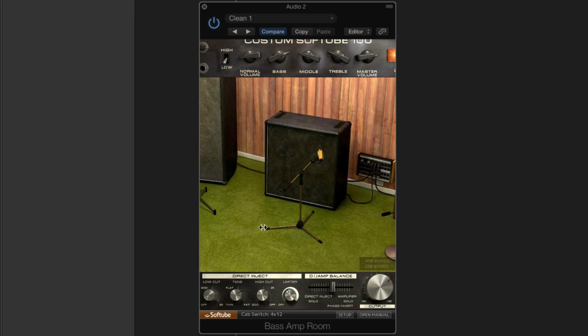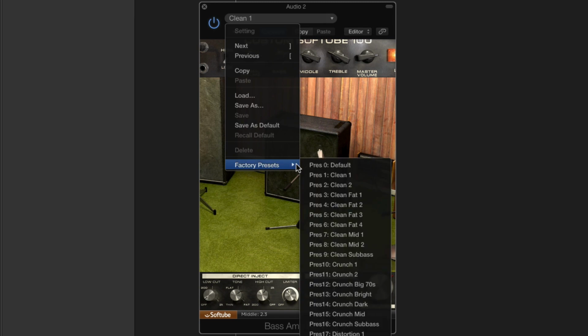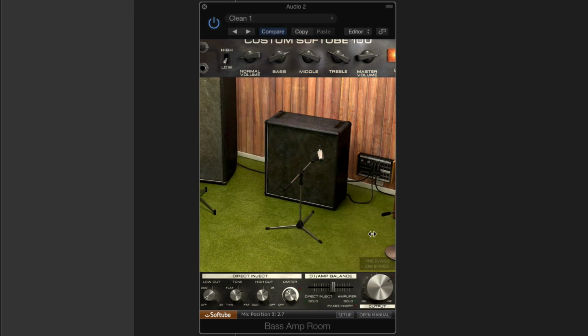So that's the bass amp room. And you've got a decent selection of presets to get you going as well there. If you need more audio examples, go and check out the Softube website where there are a lot more audio examples. That's the bass amp room. I hope that's useful.